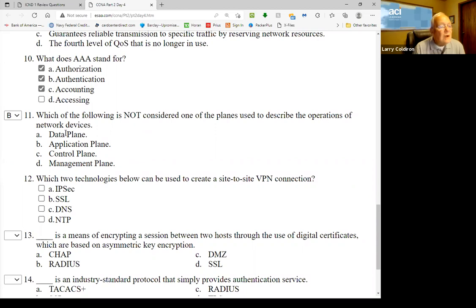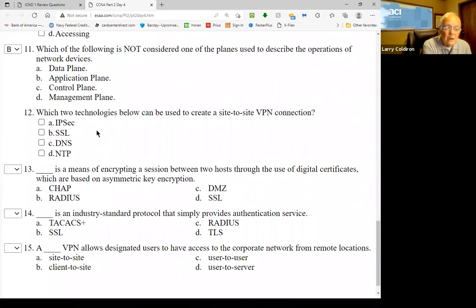Accounting is what you did after you got there, when we send the logging and things like that. Look at the logs for what a user did while they're logged on. So authentication is when we prove who we are. Authorization is what you're allowed to do, and accounting is recording what you did while you were online.